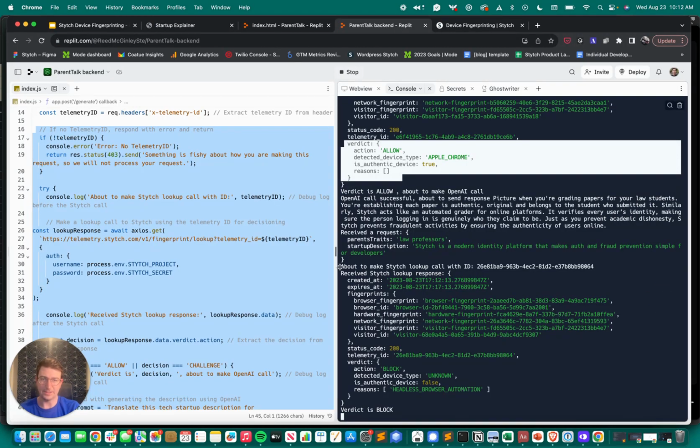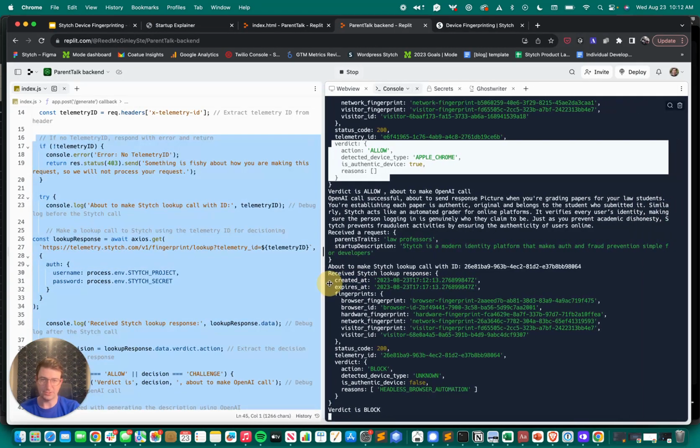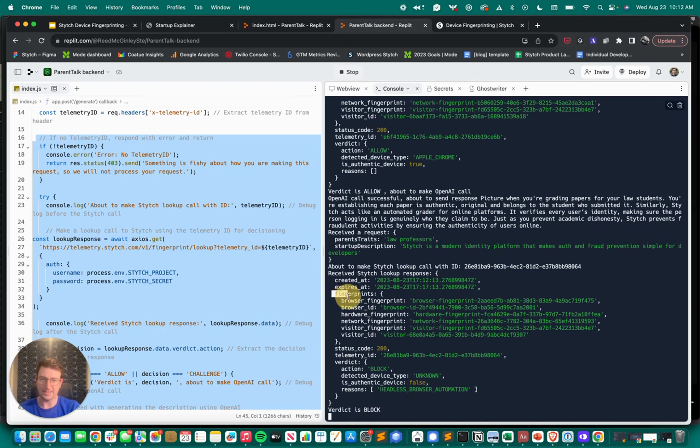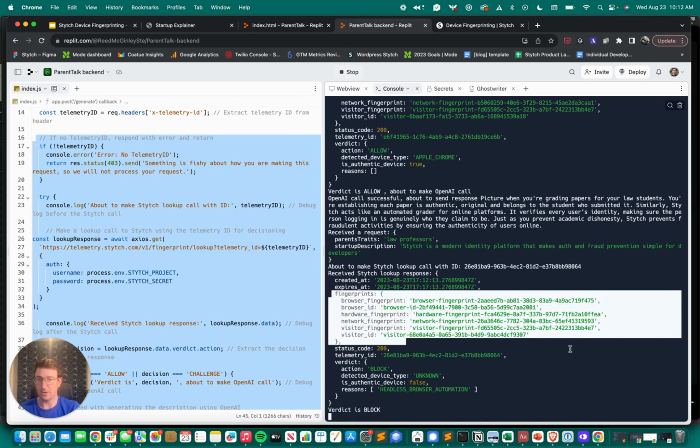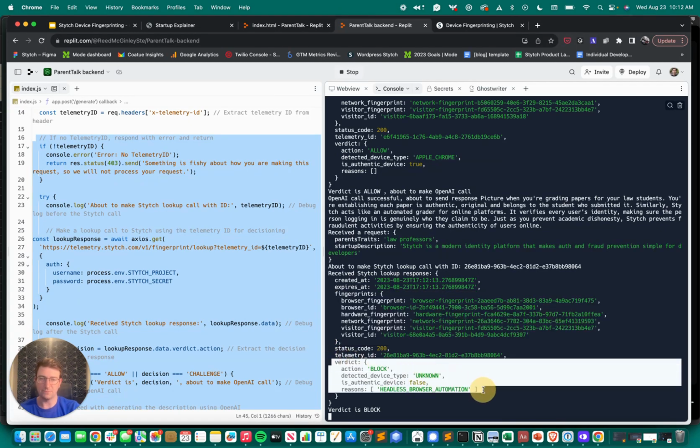Let's take a look at what's happening on the back end. Here's now the second request that we just walked through, where again, I get a number of fingerprints that can help with really fine-grained tracking, traffic shaping, etc. But most importantly here, I get a really helpful verdict, which tells me, hey, this is headless browser automation. Therefore, the action we recommend is block. It's not an authentic device. It is someone emulating a device, but failing to pass our test.